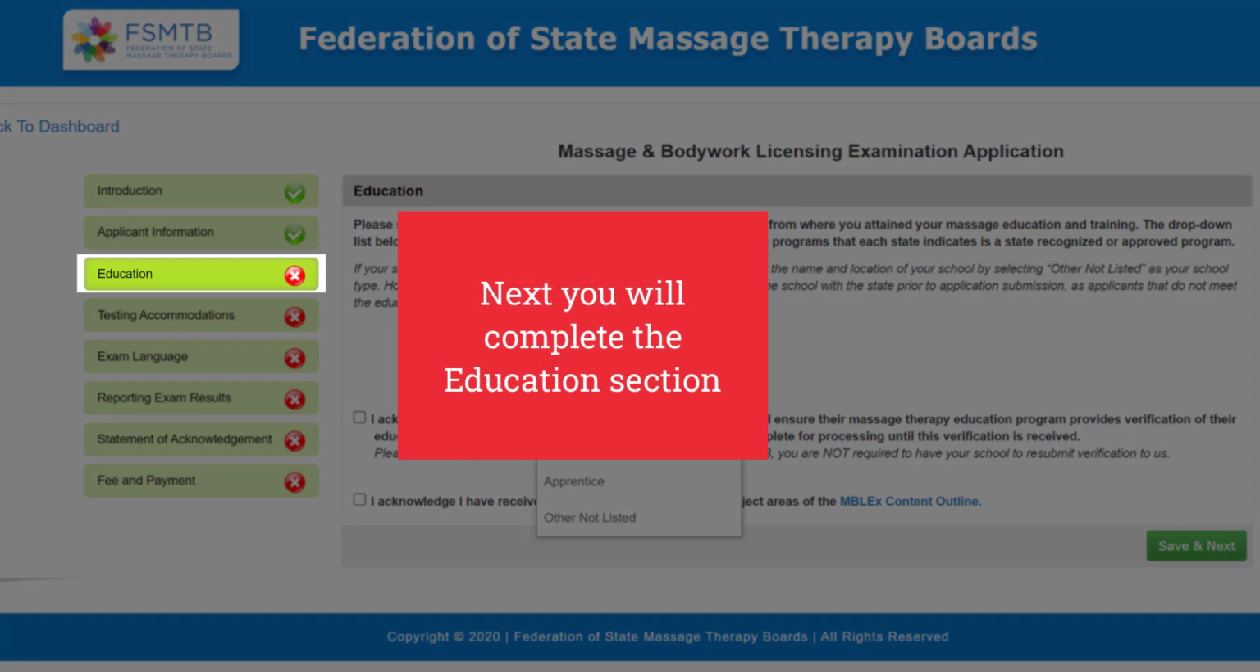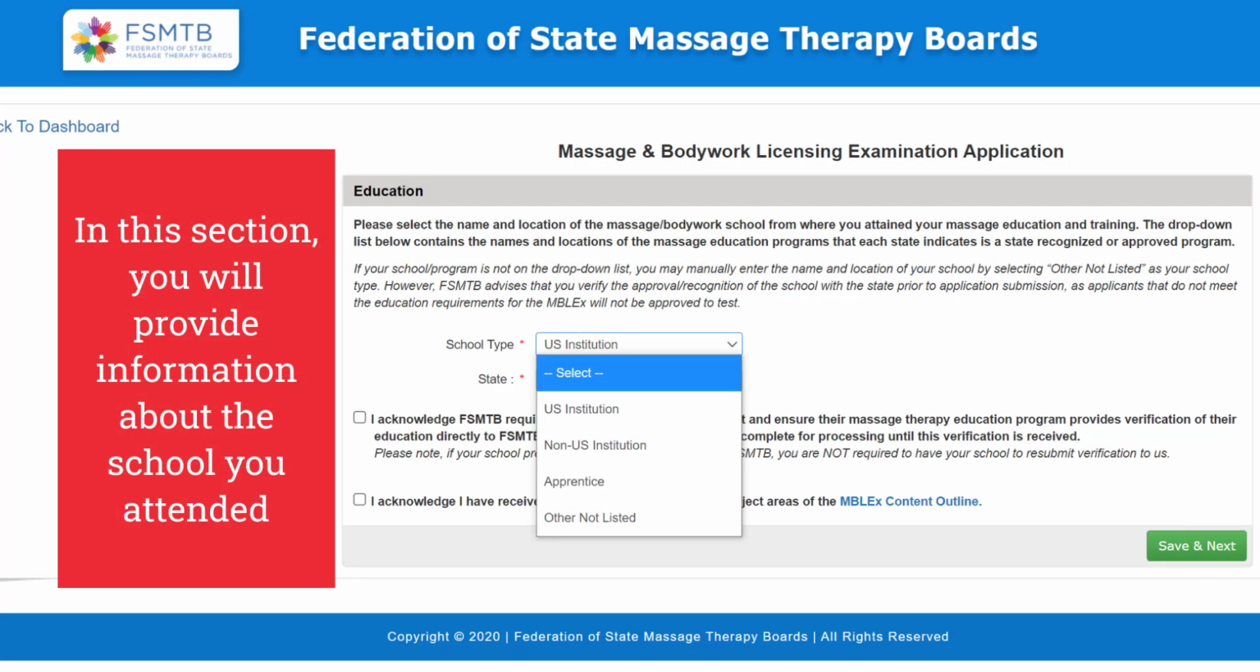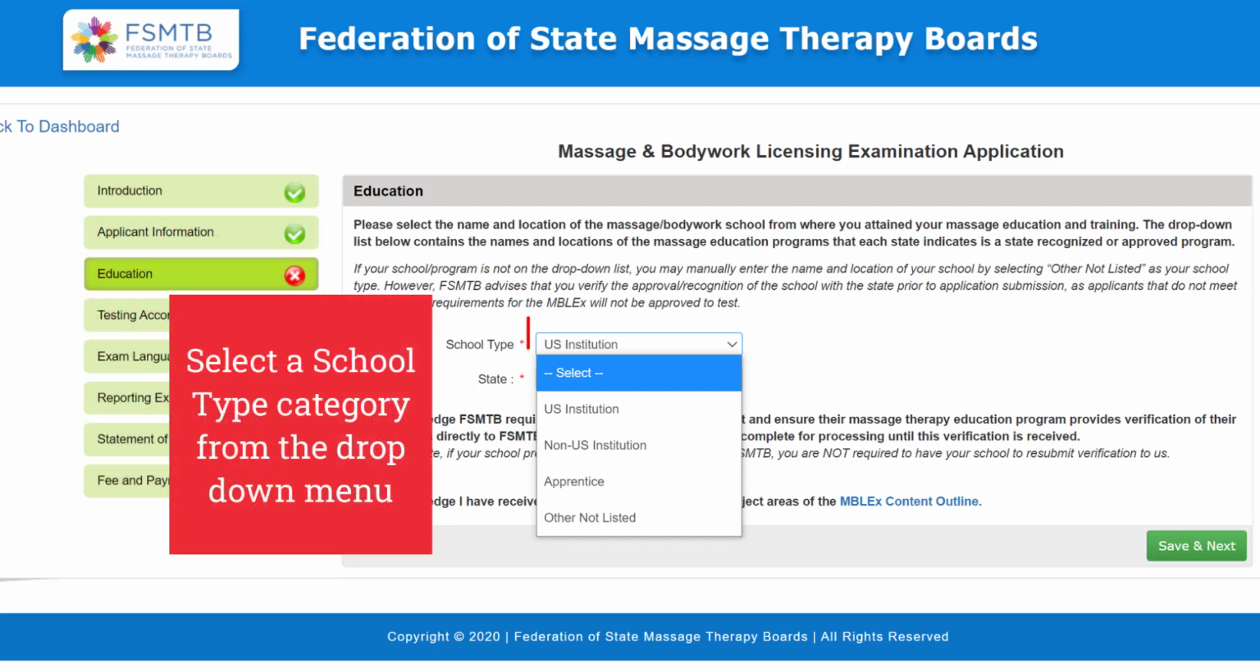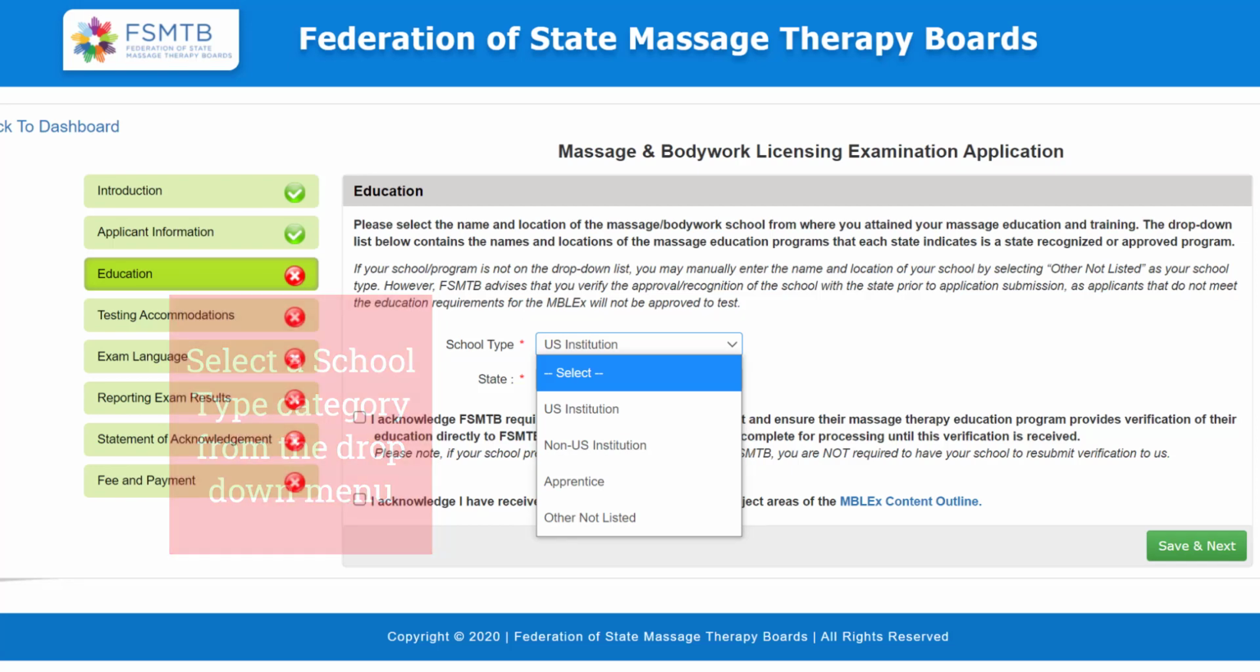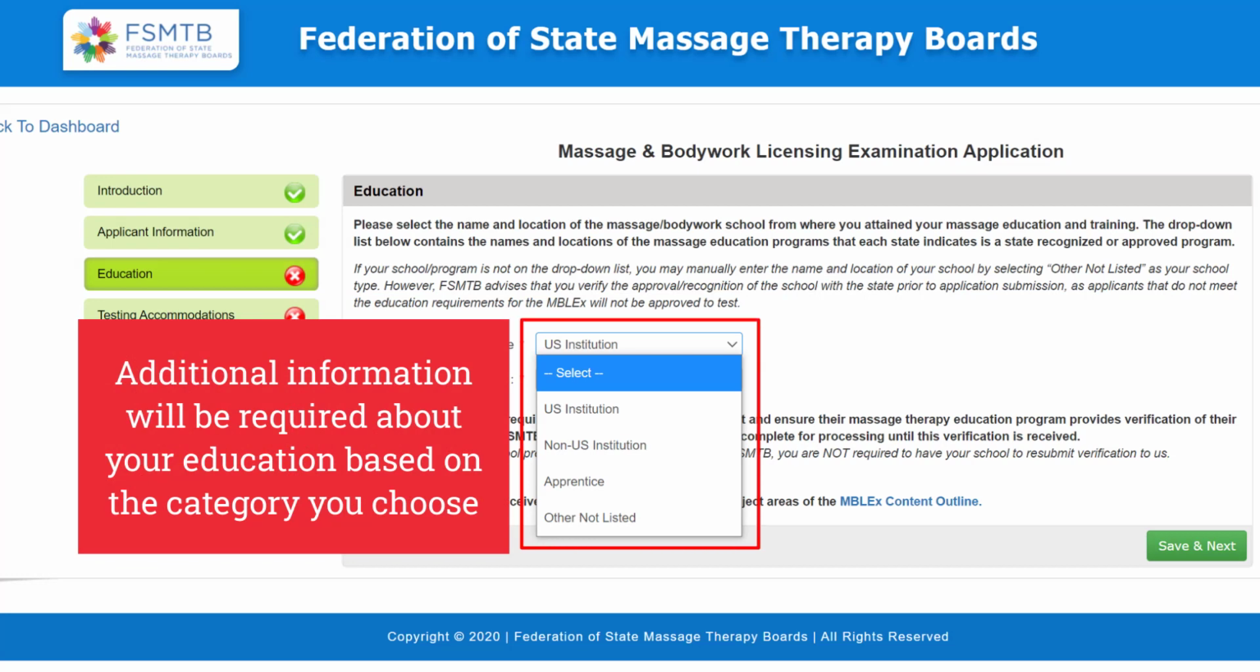Next, you will complete the education section. In this section, you will provide information about the school you attended. Select a school type category from the drop-down menu. Additional information will be required about your education, based on the category you choose.